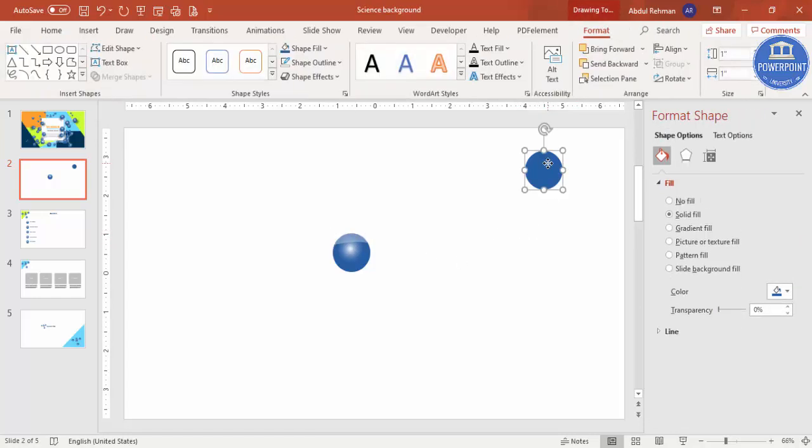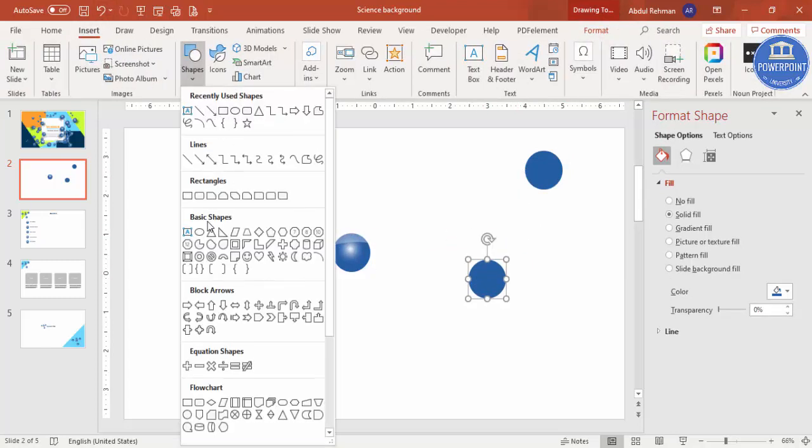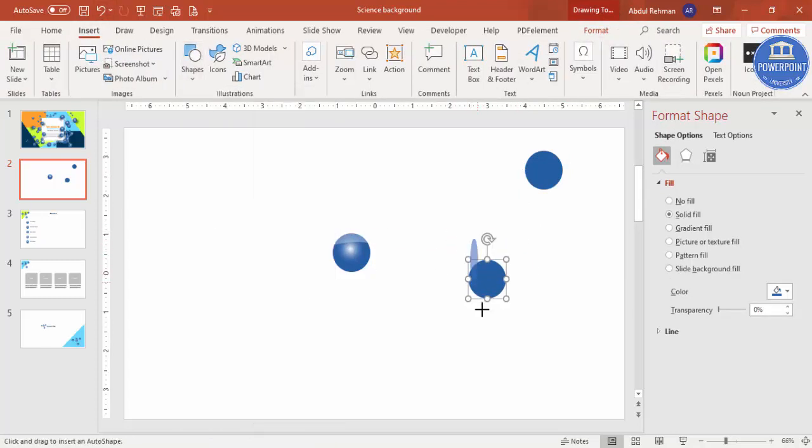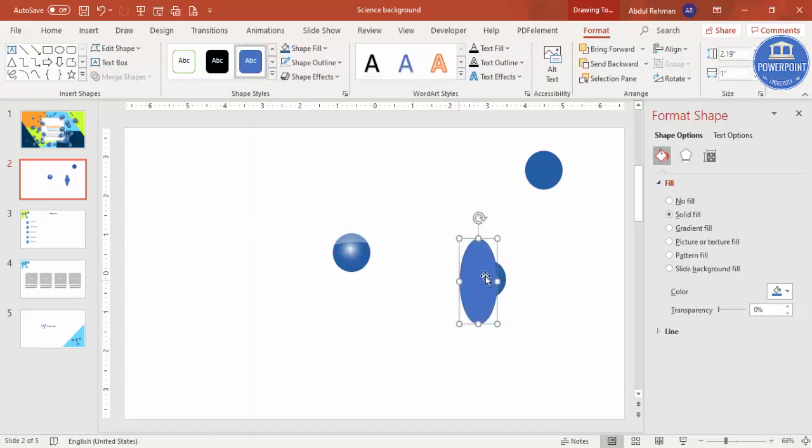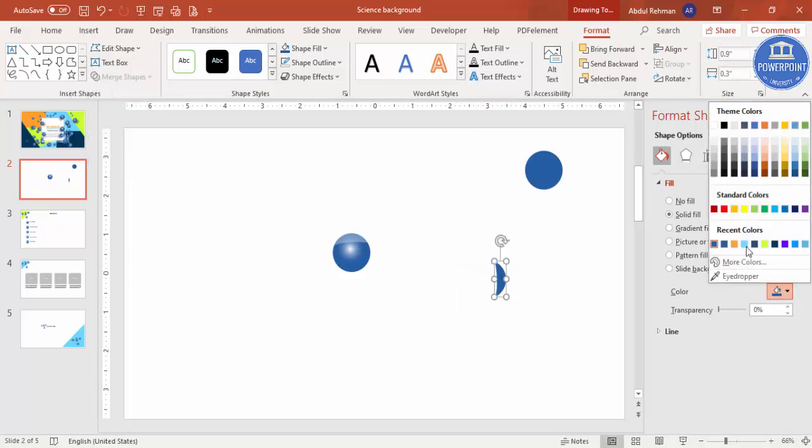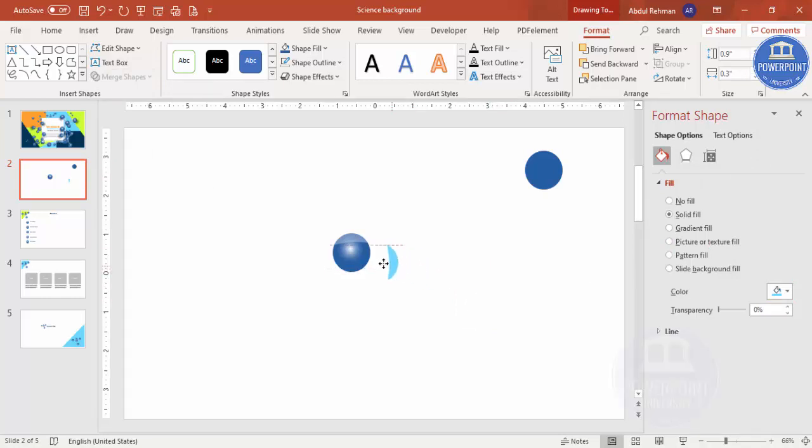And then Ctrl D to duplicate it, and I'm going to do it the other side. You can see here, I'm going to put it one side here. Again, select this, hold the shift key, select this, merge shape, and again subtract, and you can give some different color here and bring it, and again make it more transparent. You can see here, something like this, you can do it.